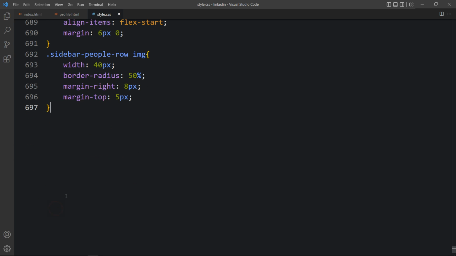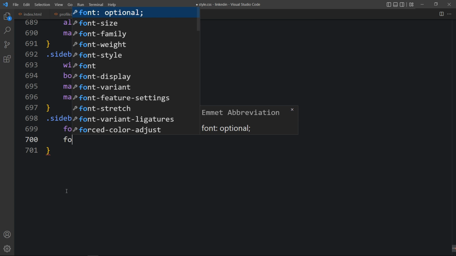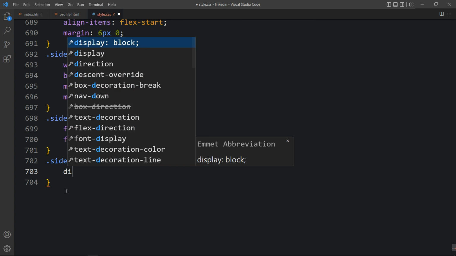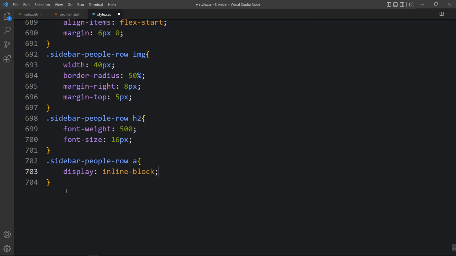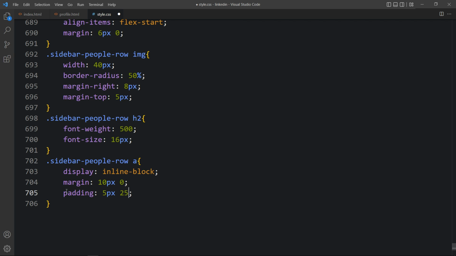Now just come back and again write this class name, and in this one we have added the user's name in h2 tag. So for this h2 we will add the font weight. Then we will change the font size. Again write this class name. Then write a tag, and in this a tag we have added the connect link. So here we will add display inline block, and then we will add some margin to add some space and padding to add space inside the button.